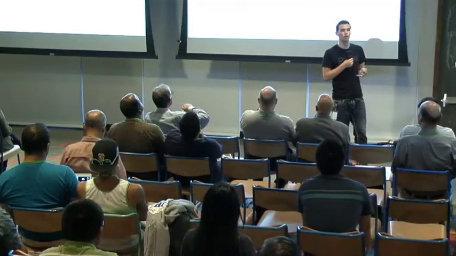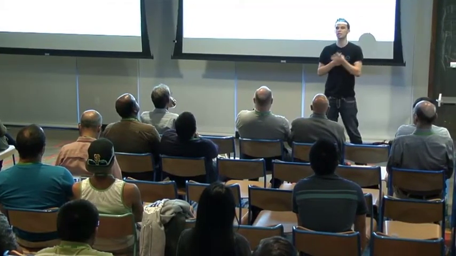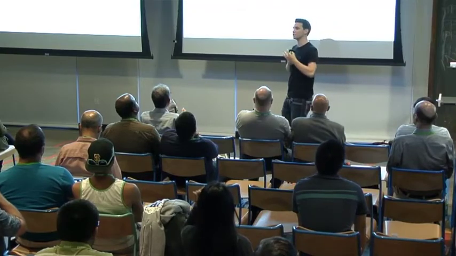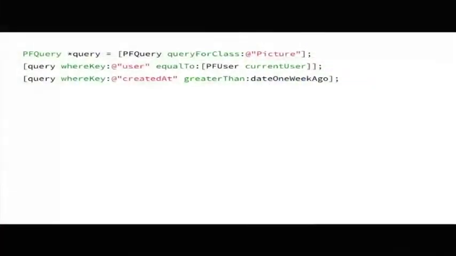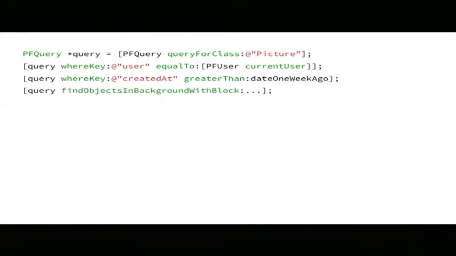And here, let's say we want all the current user's pictures that were taken in the last week. What I'll do is add a set of constraints. These constraints can be very complicated or very simple, but you can target exactly the subset of data that you want, and you'll get it back locally. So here I'm saying where the key user is equal to the current user, so I'm getting the current user's pictures. Then I'm saying where the createdAt date is greater than the date of a week ago. You'd have to use this long, arbitrary method name in Objective-C. And then you say findObjectsInBackground, and it's that simple. You'll get all these objects back.